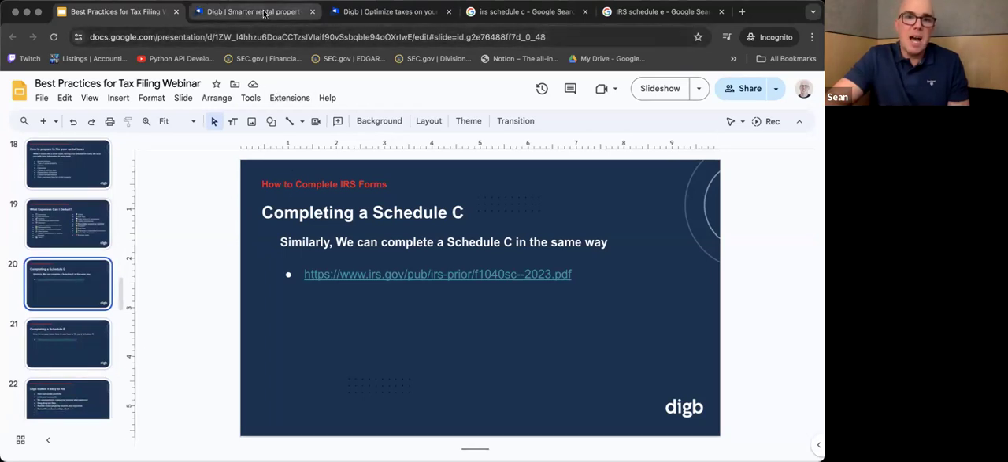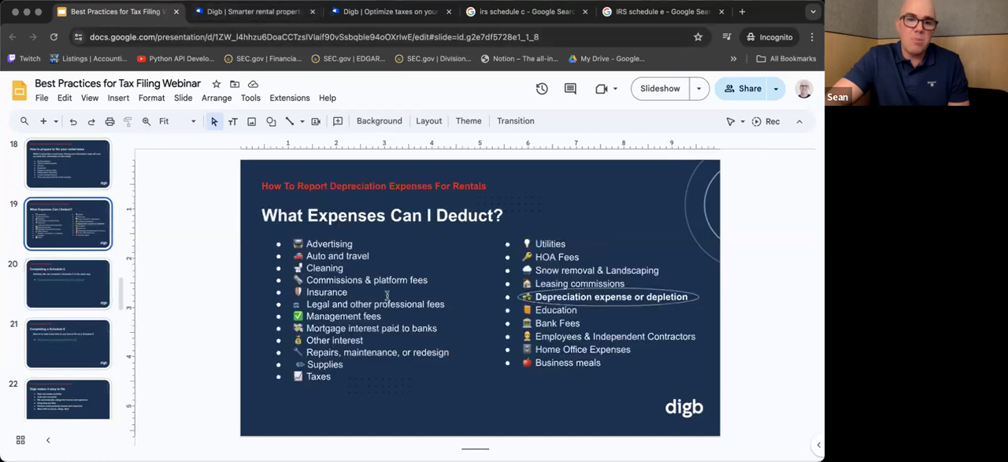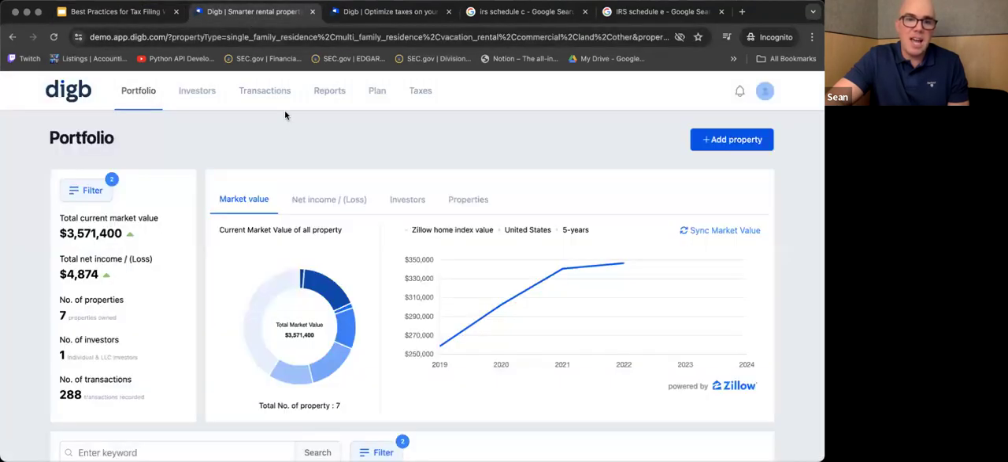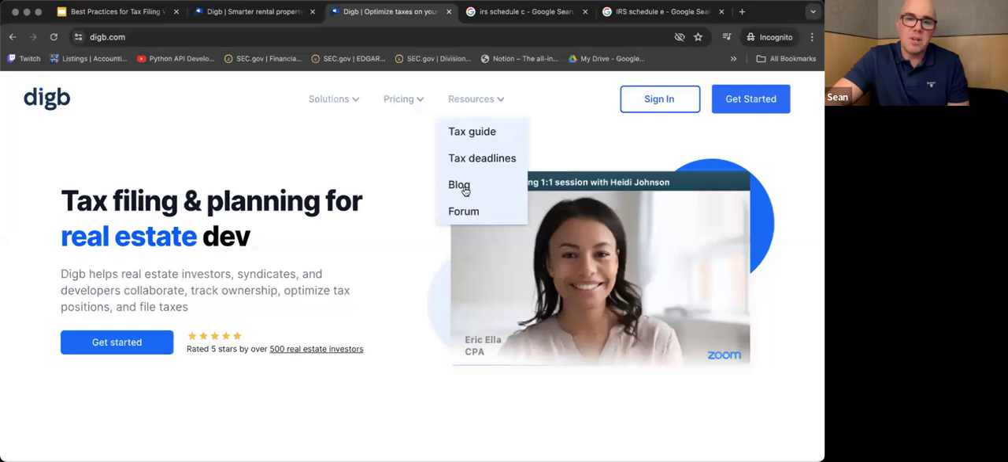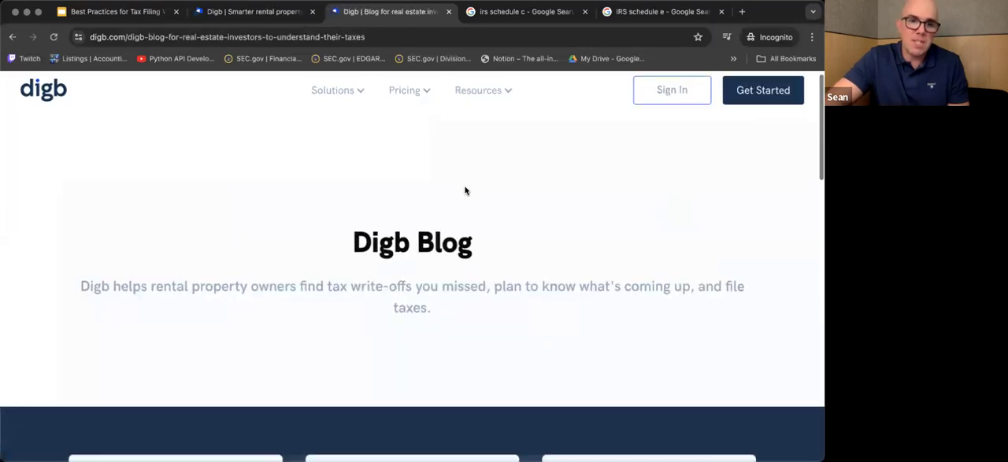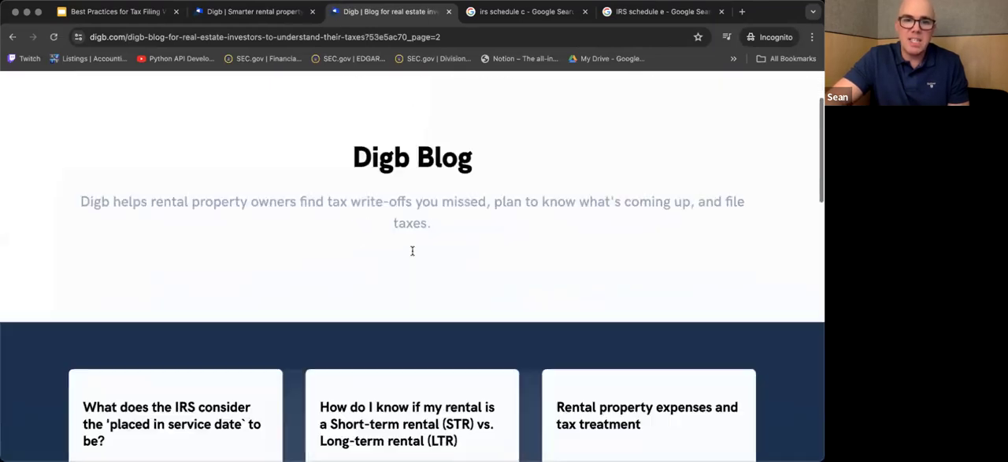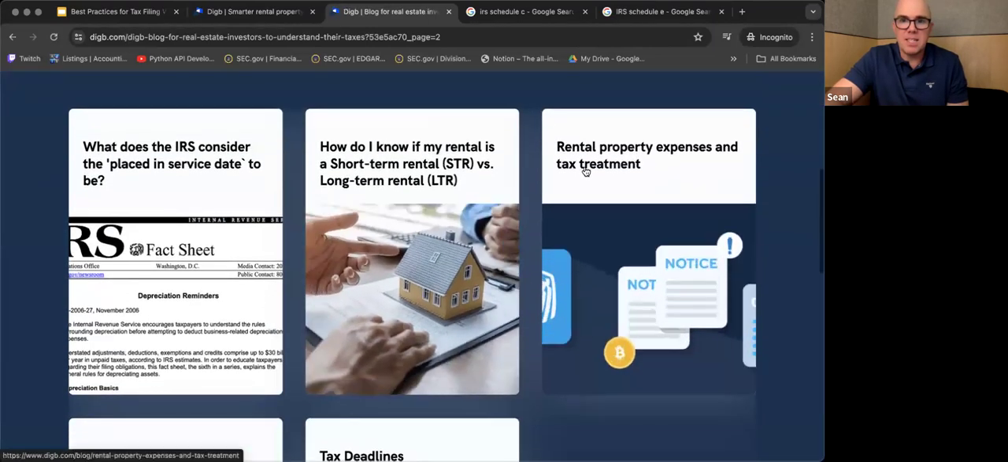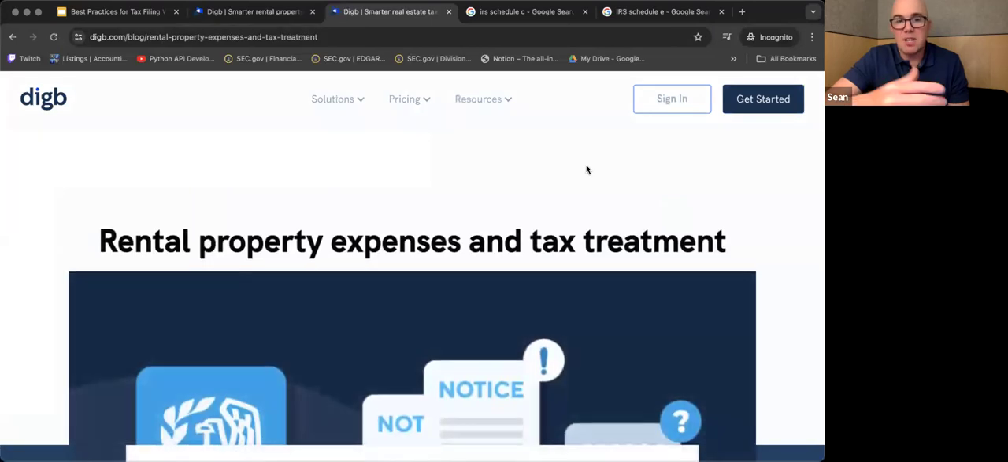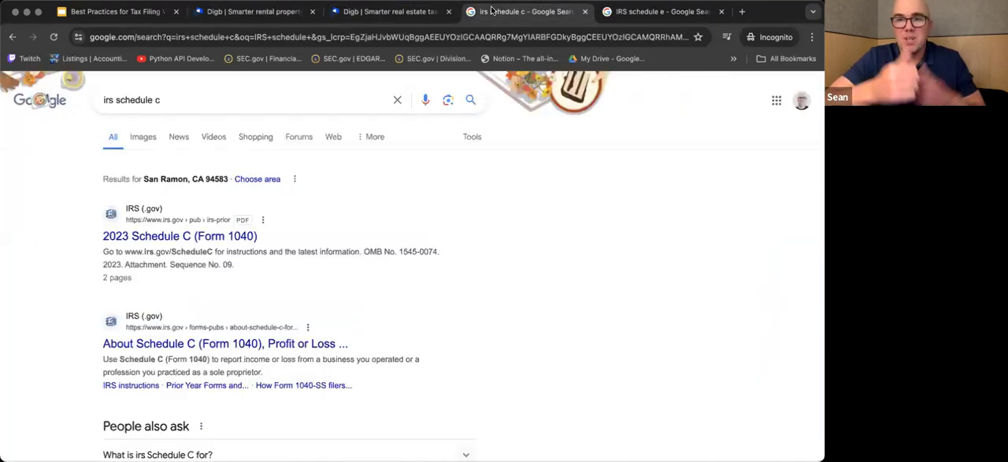Before I do that, I'm just going to point out that for these rental property income and expenses, we actually have a list for you here in our blog. If you go to our website, you go to our blog, we have more detail that explains each and every one of those expenses listed there, if you're curious what falls into those different categories. So without further ado, I'm going to dive in and fill out this Schedule C in real time for you. It's going to be super exciting. So I just Googled the IRS Schedule C here.